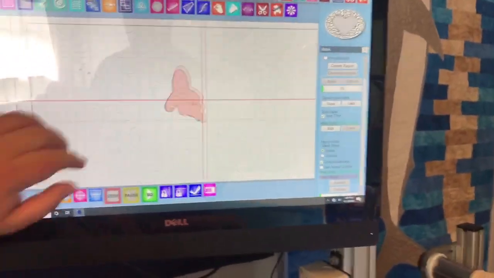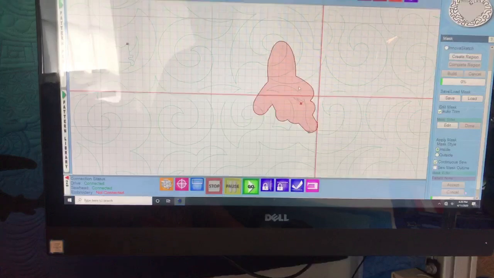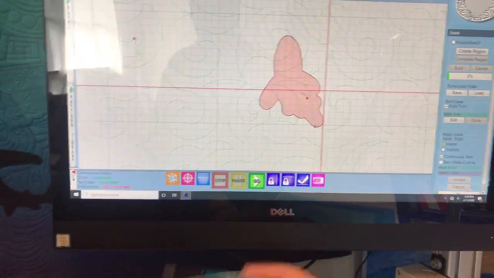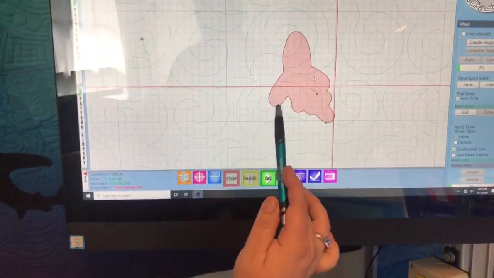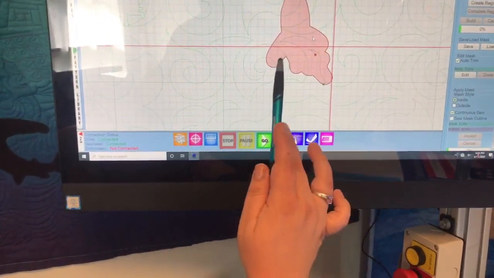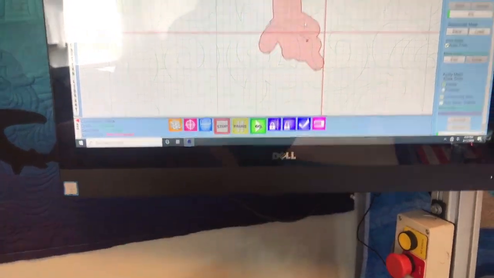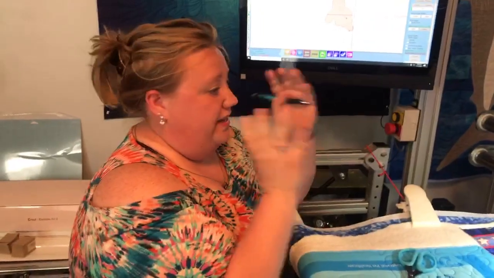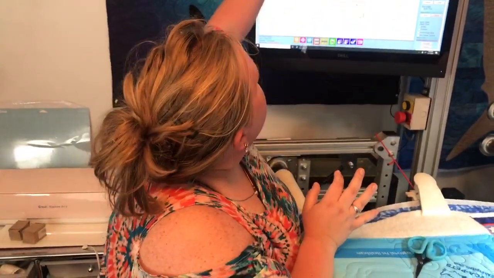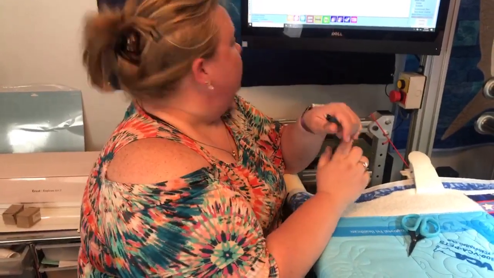Because otherwise, every single time this edge-to-edge touches that pattern, if I did not have continuous sew on, every single one of these, let's see, 1, 2, 3, 4, 5, 6, 7, 8, 9, 10, 11, 12 times would be tie-offs. So for that just one shape, that's pretty small. It's only 2 inches by 3 inches. I would have 12 tie-offs for that.